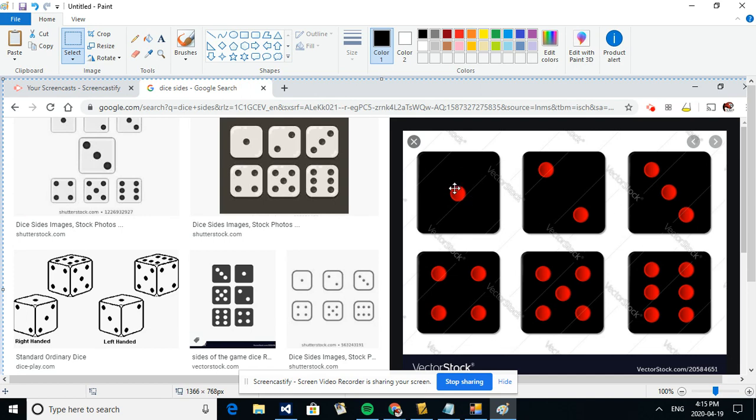So what I'm going to do in Windows Paint is I'm going to go up to my select. I'm going to click on select, and I'm going to outline this dice. I'm going to start with number one. Okay. So I've selected one. I've made a little grab of what I want.